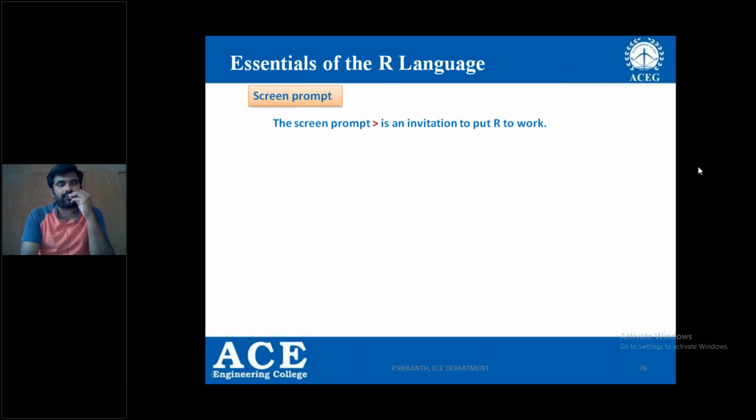So in the last class, we discussed what exactly the R language is, the difference between the R language and MATLAB, and how to install the R language. We also discussed how to run the R language, how to enter the commands and how to execute the commands. So these are the things we discussed in the last class.